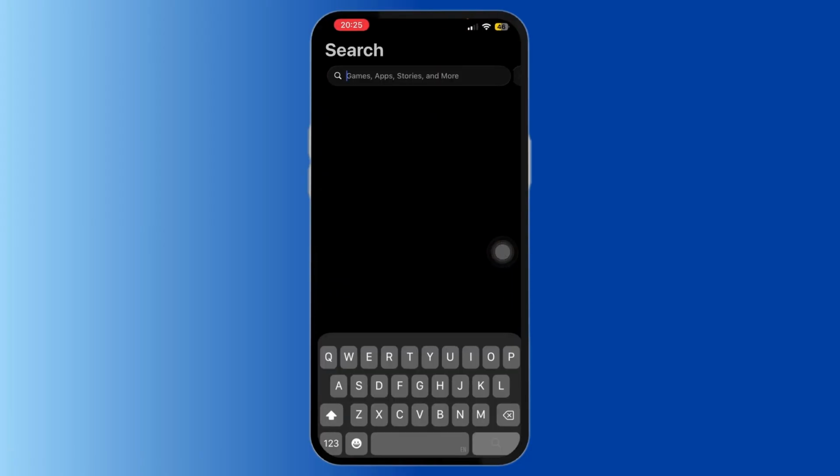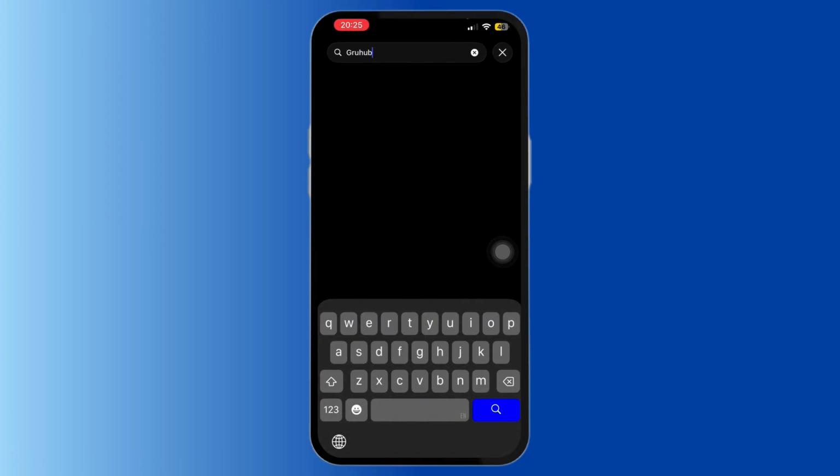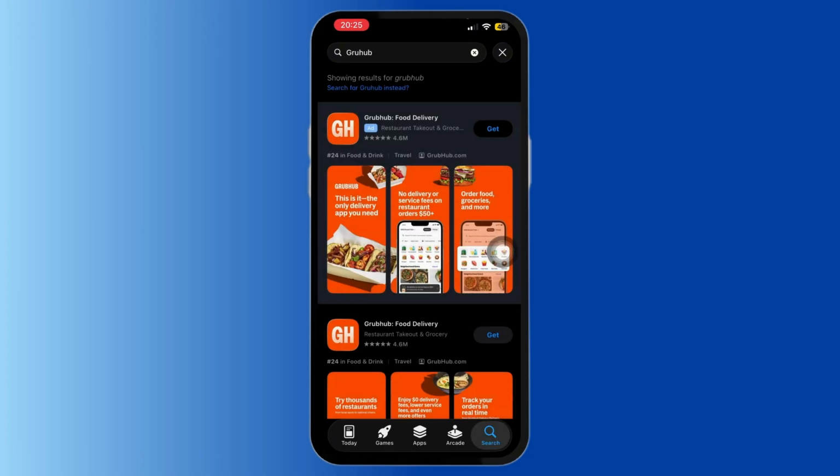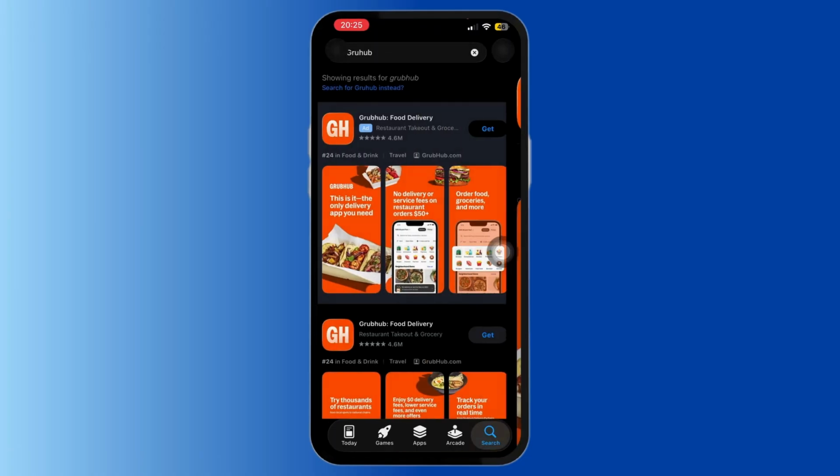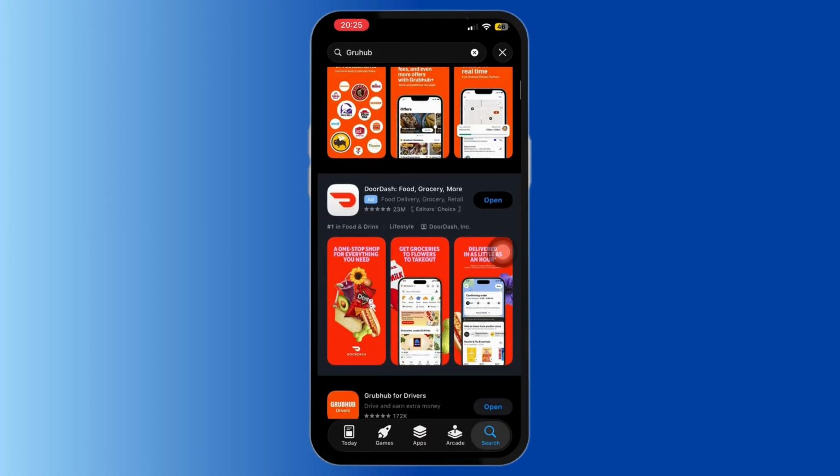Next, open up the App Store and then in the search bar search for Grubhub and then make sure it is updated. If not, tap on Update and let your application update to its latest version.